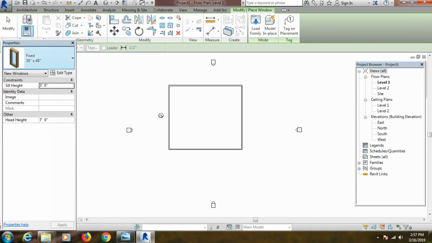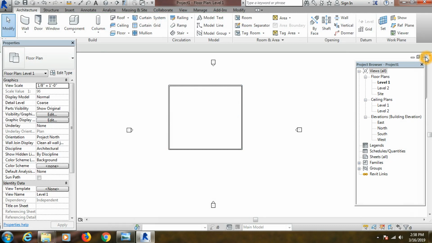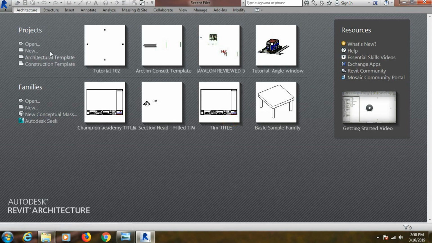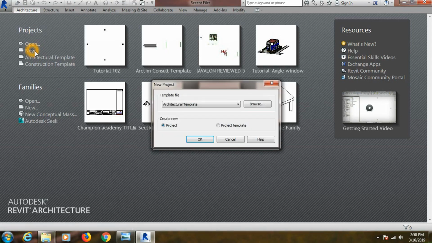So if you are used to the metric system, how do you go about it? We are going to close this environment for now and open a new one. We are not going to save it. So we hit new, but instead of clicking OK, we are not going to click OK now.